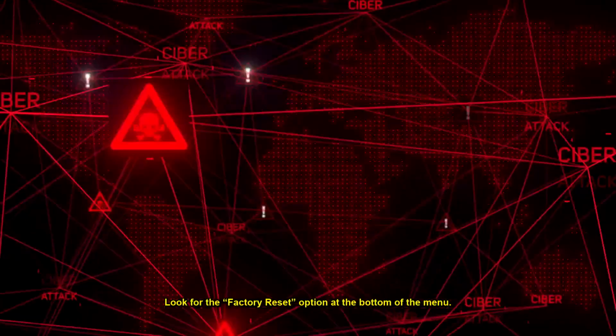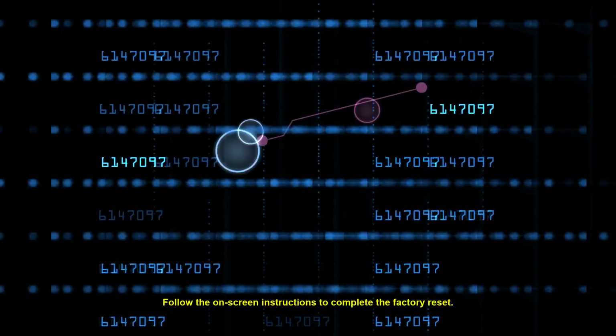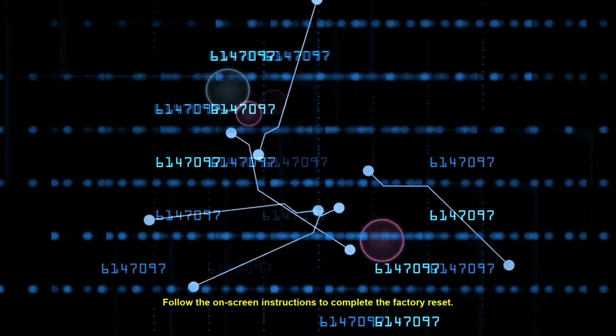Next, return to the main settings page. Select Advanced Settings to access more options. Look for the Factory Reset option at the bottom of the menu. Follow the on-screen instructions to complete the factory reset.